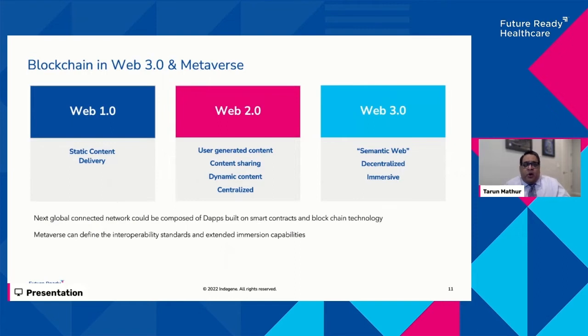One other part of Web 3.0 is that by having this kind of new data ecosystem, they also want to bring in more immersive experiences. And so blockchain could be at the core of these next generation immersive experiences. So our next globally connected network could actually be based on blockchain, with smart contracts powering it behind the scenes.